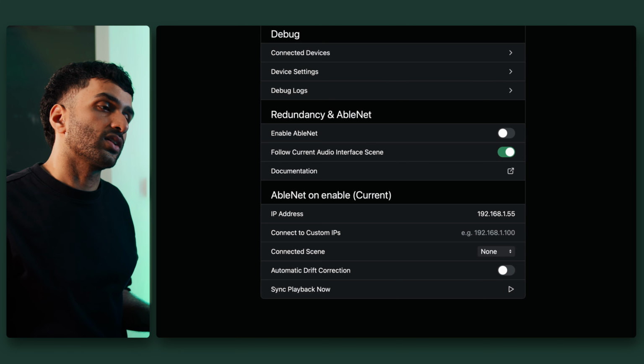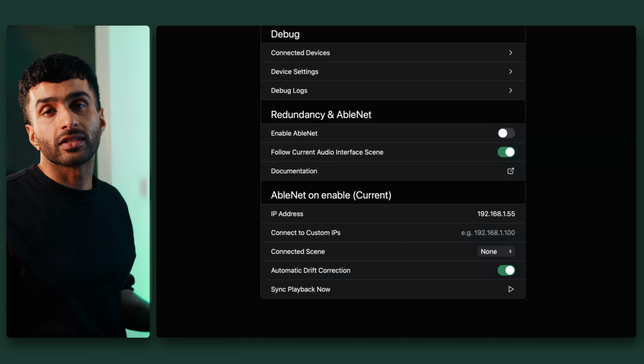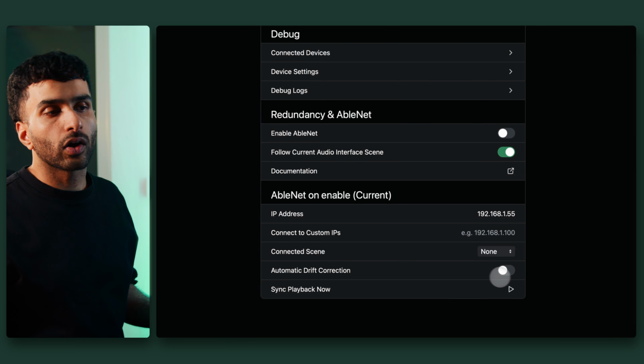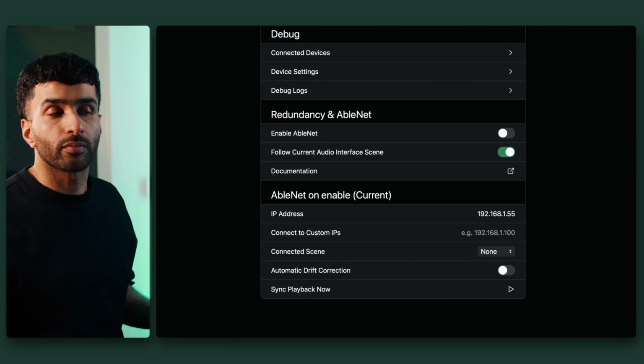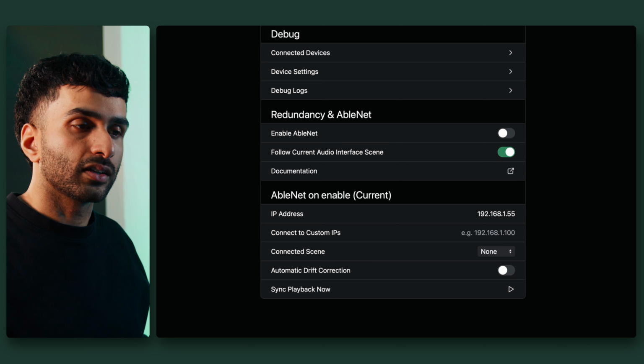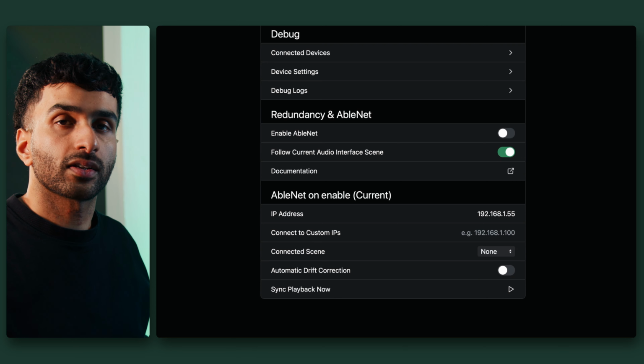Next up, I can activate automatic drift correction, which will allow AbleSet to nudge my playback within the first 10 seconds of pressing play if both my computers are not in sync. And finally, I have the sync playback now option at the bottom, which is useful if my current host that I'm on is stopped while another host is running. I can use this to sync up the stopped host with the running host.